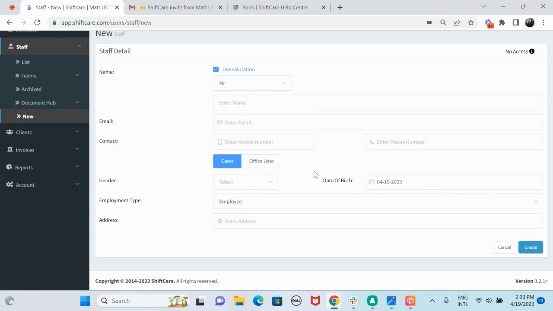So just back to the different roles. We have it set on carer right now. If we wanted to add an office user, we would just click that. And then we get this little pop-up here where we can either make them an admin, a coordinator, HR, or office support. So there's a couple different options. These options do have different permissions as far as what can be done in ShiftCare.